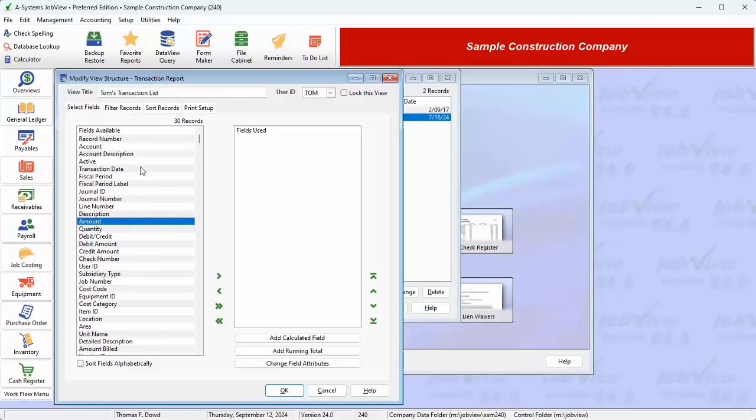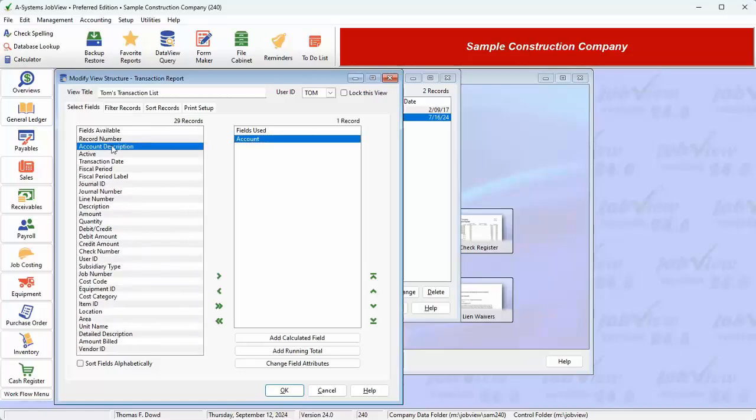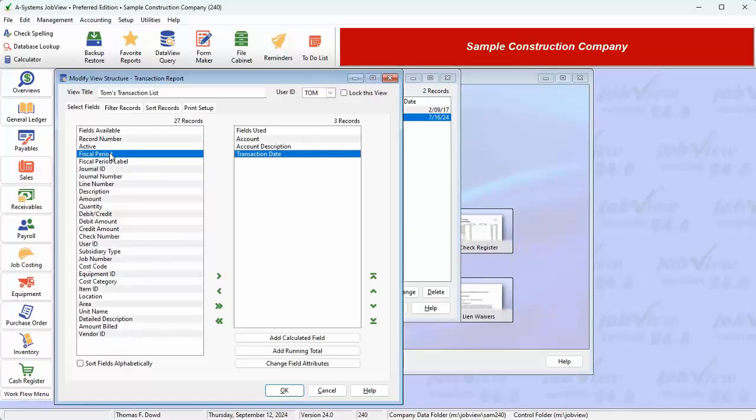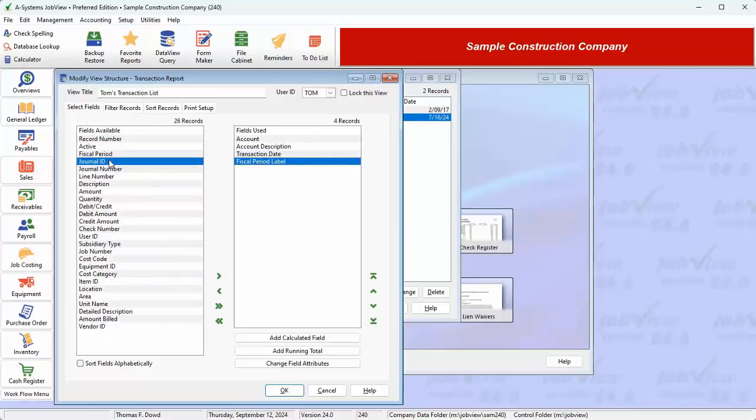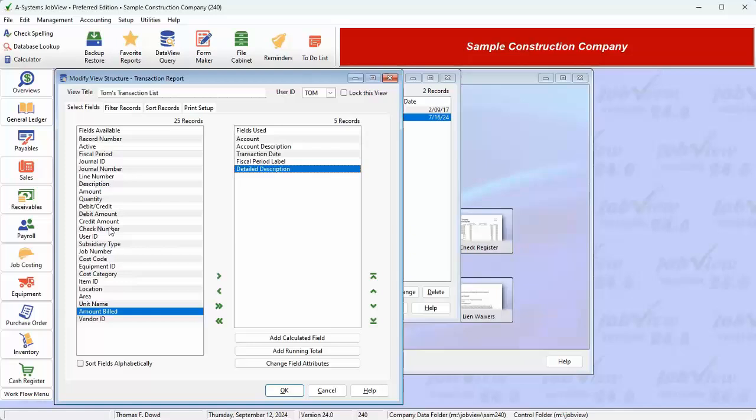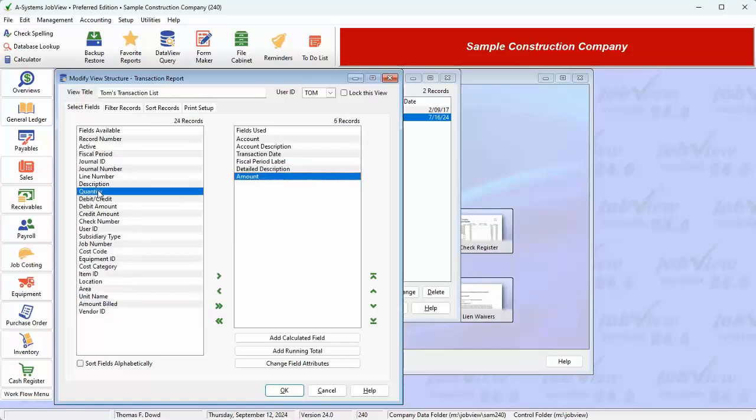For example, I'm going to use the account number, the account description, the transaction date, the fiscal period label, the detailed description of the transaction, and the debit or credit amount of the transaction. We can also create calculated fields.